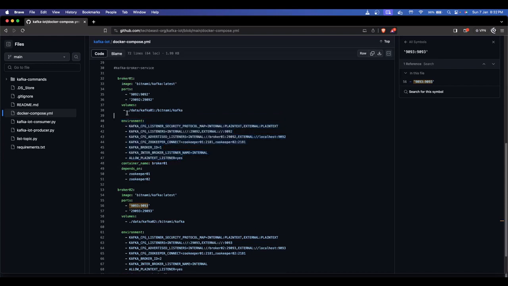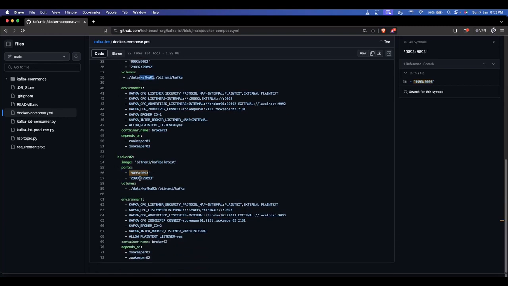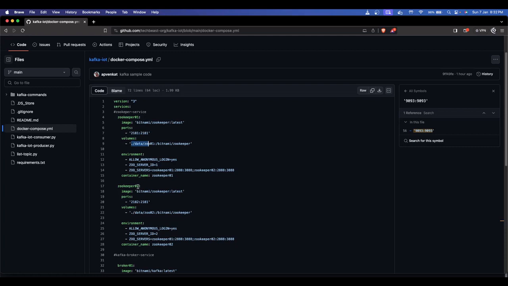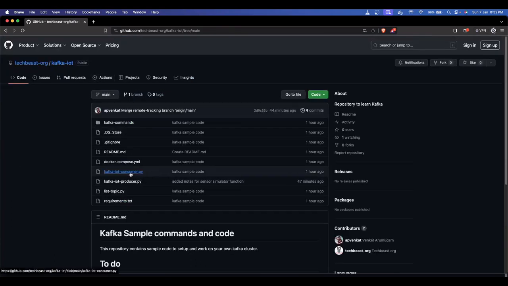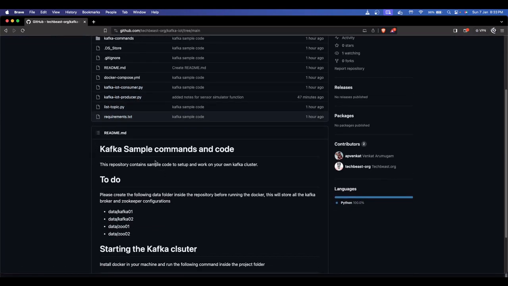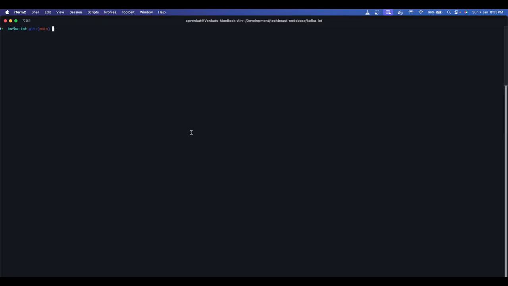Then of course, as I said, we need to create a data folder. Inside the data folder for Kafka 01, we are going to map all the configuration files from the container to this particular folder. Similarly for broker 02 and zookeeper 1 and 2. This is just a glimpse of the Docker Compose YAML file. Then we will have a producer Python program and a Kafka IoT consumer Python program. We are going to use this Python API to interact with the Kafka cluster. So let's get into the session.